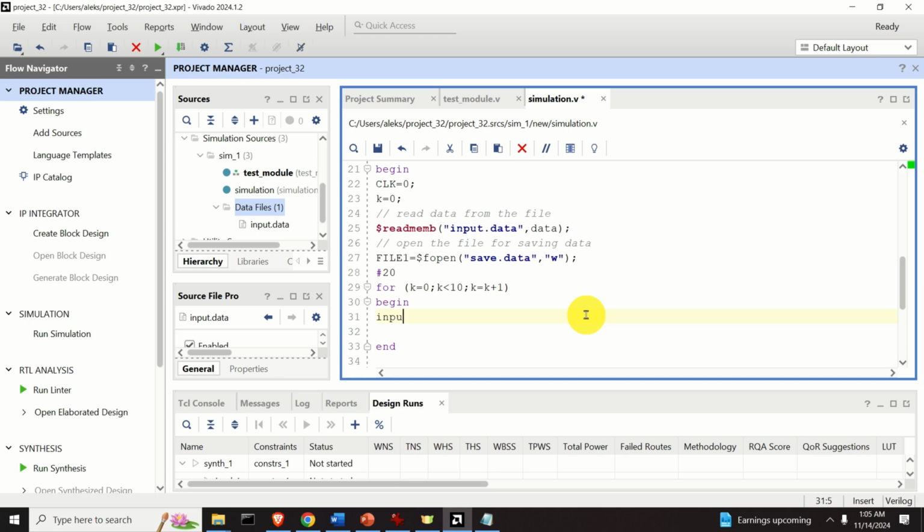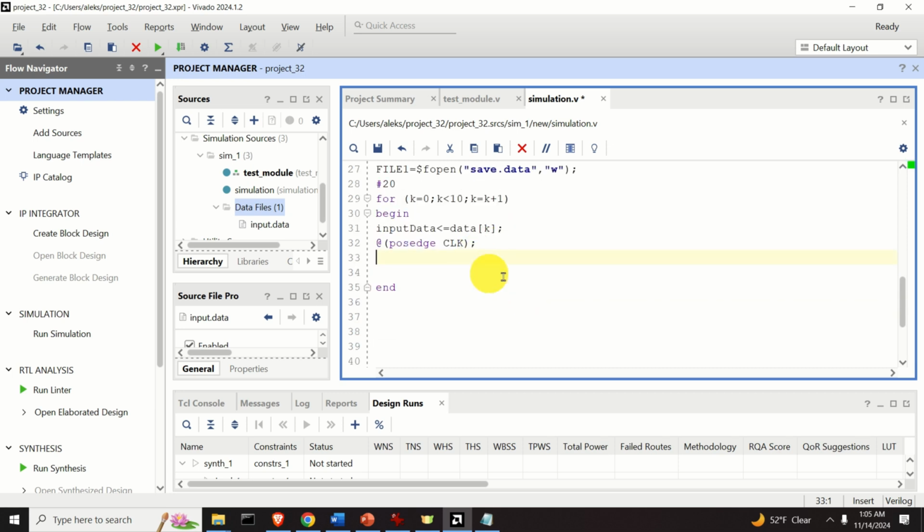First of all, let's type input data, and let's store in input data the value of data k. Okay, this will store the binary sequence in the input data. Then let's wait until the positive edge of the clock. To do that, we need to type at posedge of the clock. What will happen over here? Since the clock is a train of pulses, we are going to wait until the rising edge of the clock is detected, and the code will then continue.